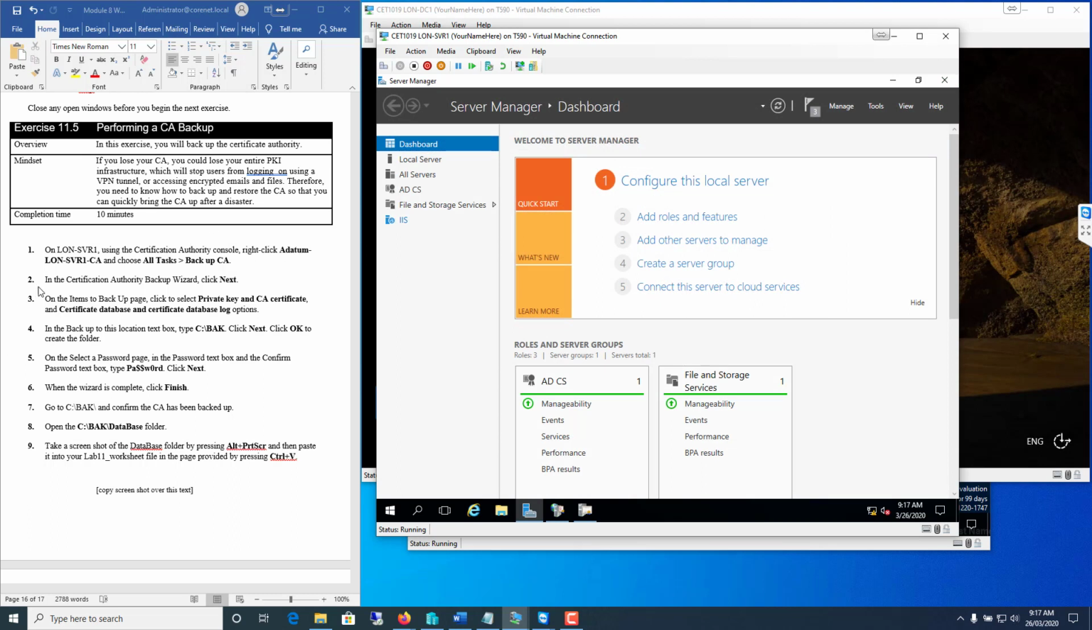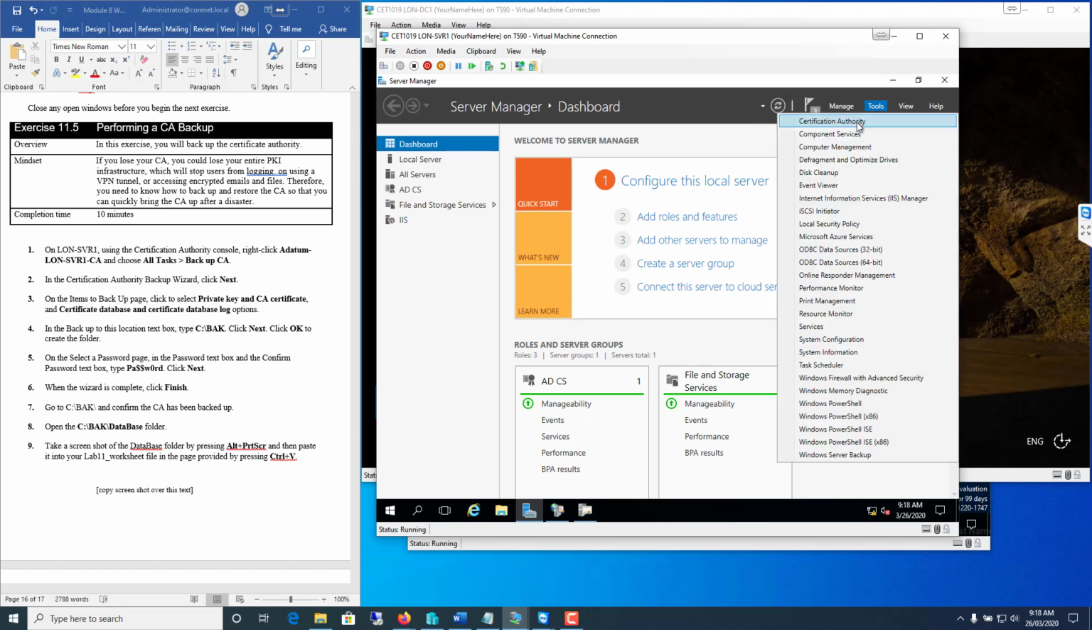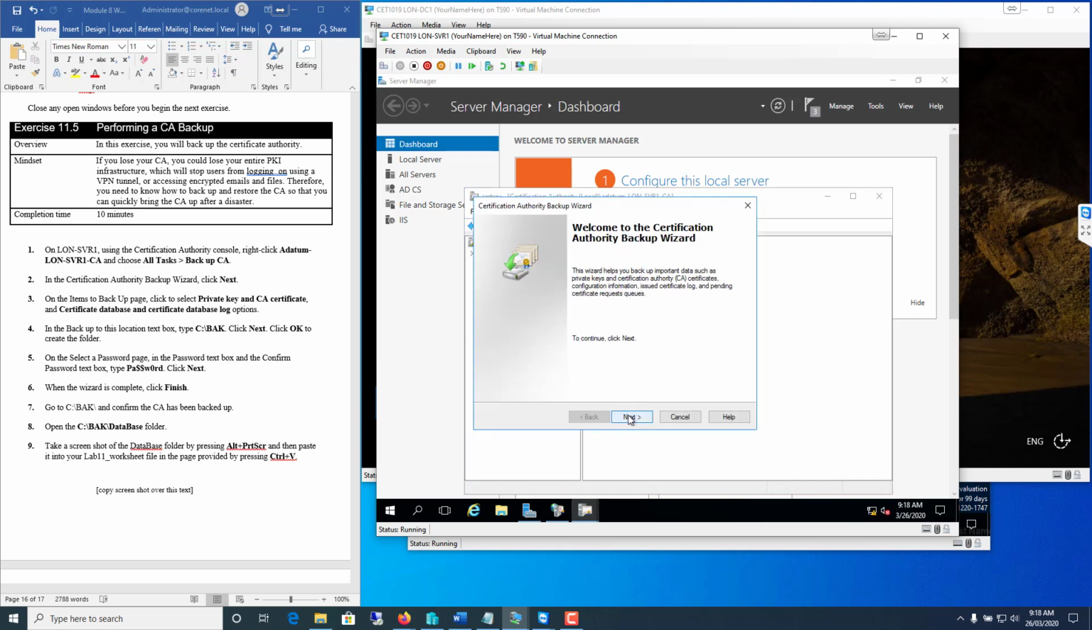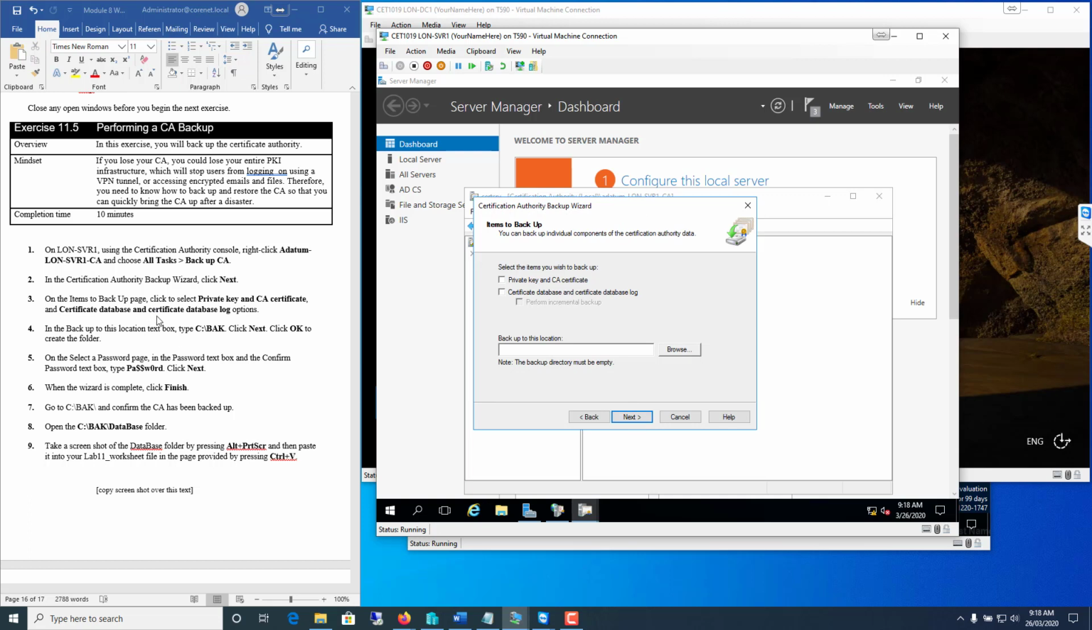Okay, so let's do a certificate backup. All right, and we're going to go back to the Certification Authority. Right-click on ADATEM Server 1.ca. Select all tasks, and we're going to go back up to CA. Next. Now, private key and CA certificate and certificates database and certificate database log options. We want to make sure we have both of those checked off.